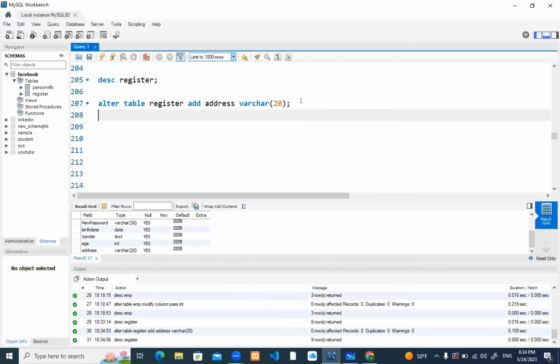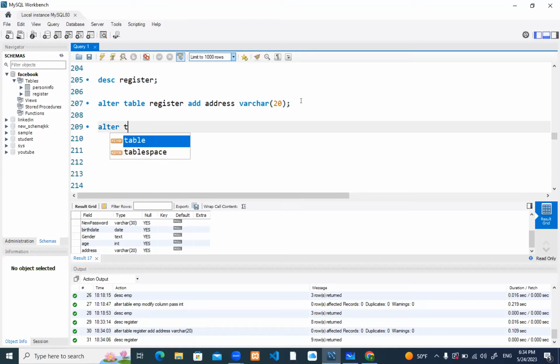But 2 minutes after the creation of this new field, I feel that it is extra. We don't need to put the address inside our table. Nobody gives the address. So with the help of the alter command, we can delete that field again. Now, what will be the syntax? The syntax is like this: alter table register. Okay, target the table.